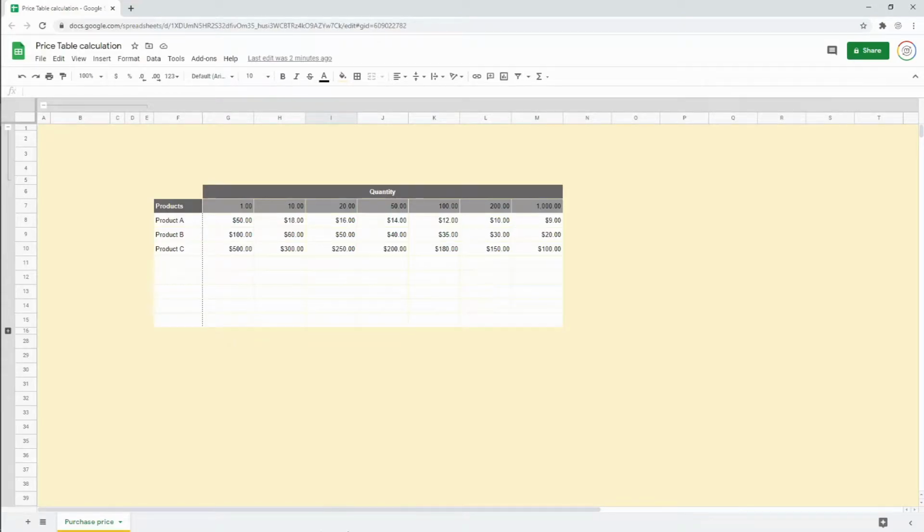Hey friends, today I'd like to show you how you can use price tables for your price calculation. Basically, a price table is built of this column here, where you can define all your products, and this row there, where you can define all the quantities.